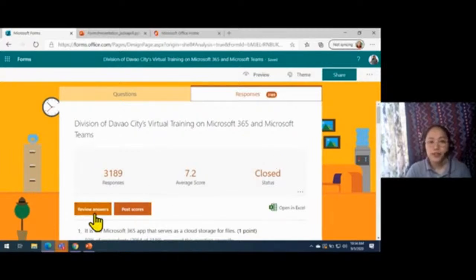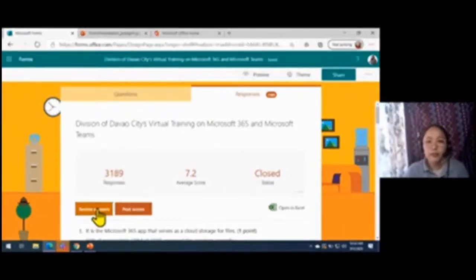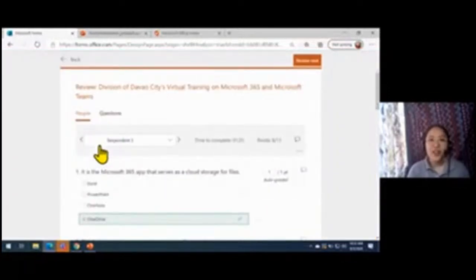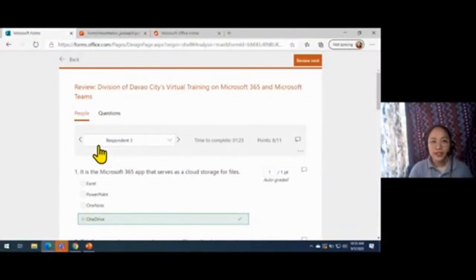Now let's check and review answers. We're going to click this one, review answers, and we will see how we can review the answers of our students or respondents through Microsoft Forms. I just click that and it should lead me to another page. We'll just hold on for a while. It's not letting me go, hold on. So that's the power of technology. It's making you wait, asking you to be patient, and there it is. I hope you could see that on your end.